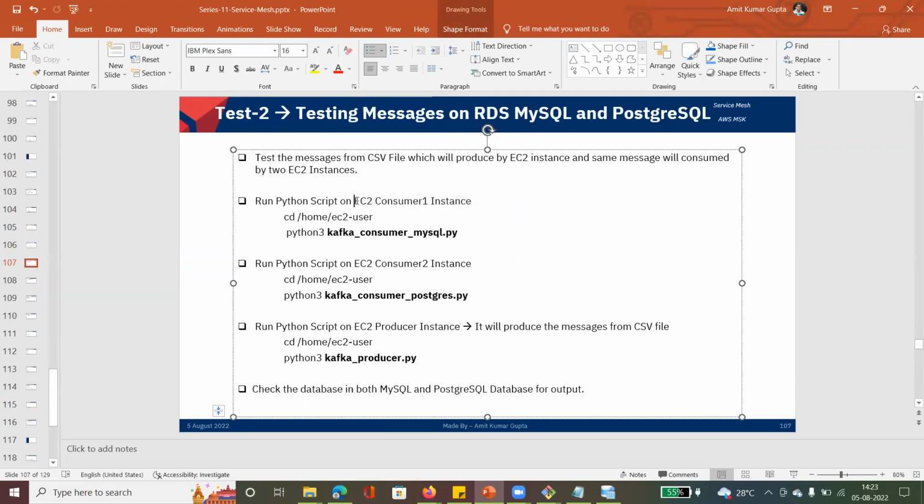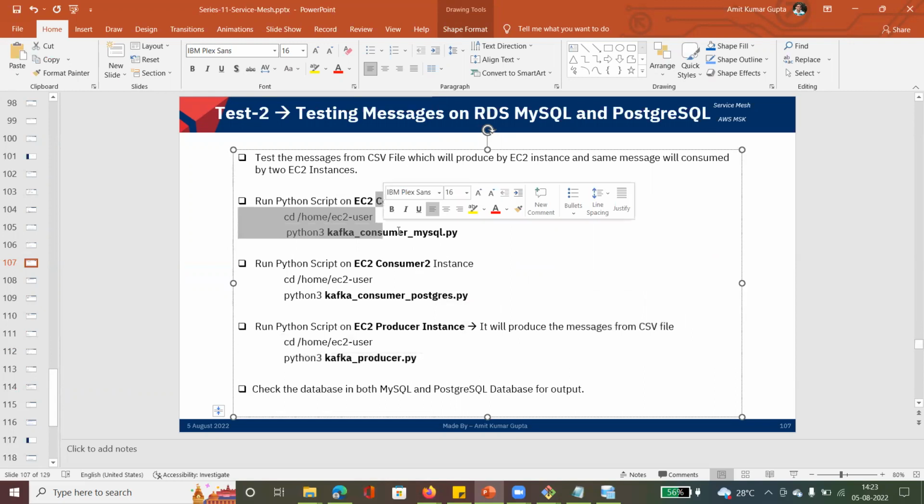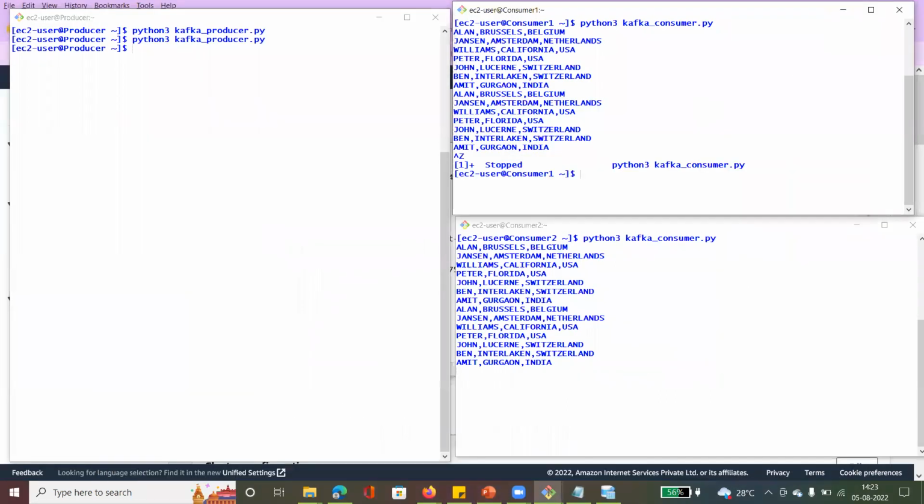So in EC2 consumer 1 and this is EC2 consumer 2. And this is the EC2 producer instance, because the producer instance is the same. So no need to change anything here. We need to change it here, right? So we will first go and change this file, and we will check all those details, and then we will run this command, right?